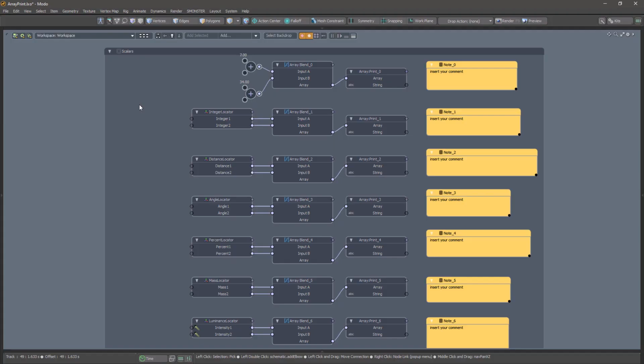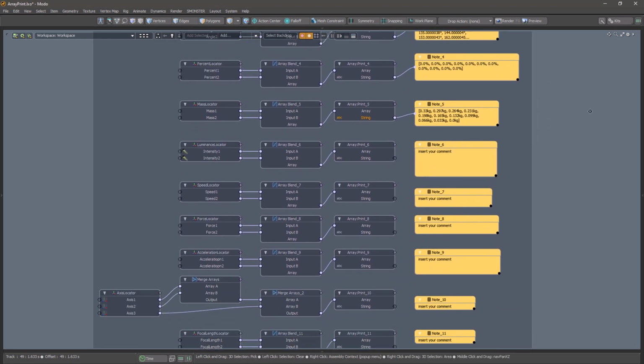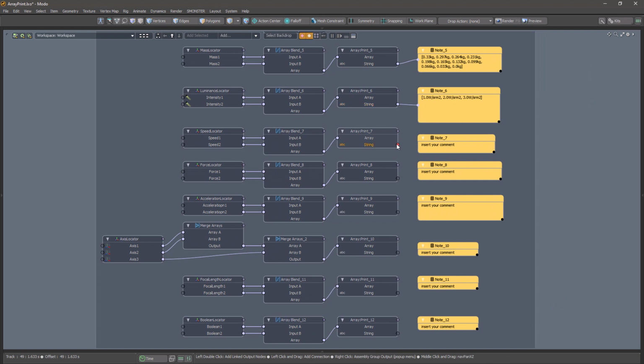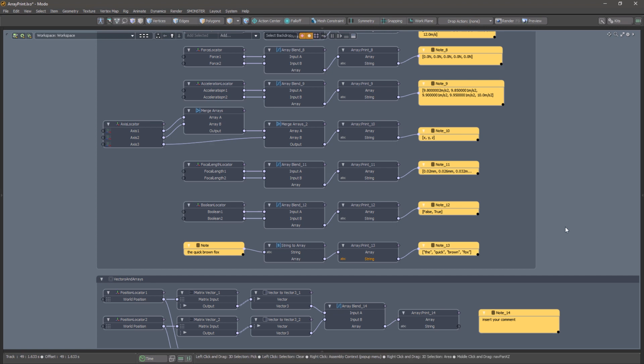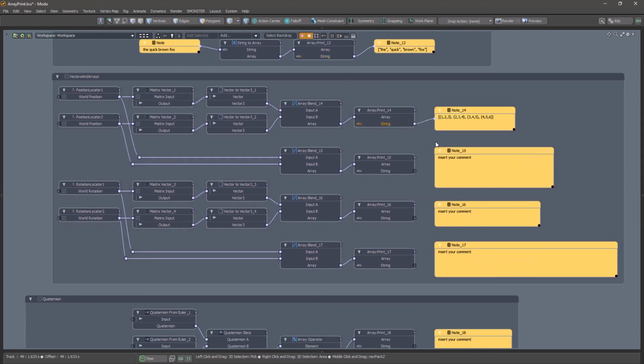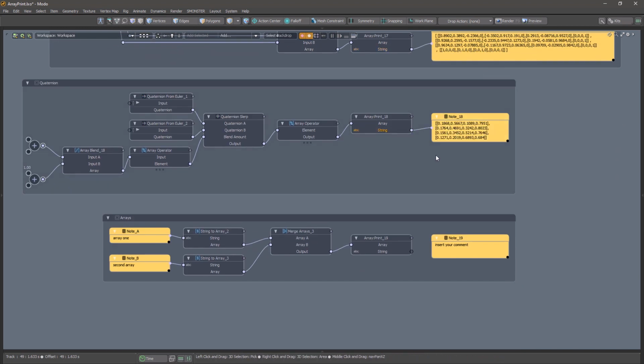First up, array print. This modifier converts an array into a readable string. Use a comment node to conveniently see the values. Array print understands scalars of many different types: floats, integers, distances, angles, percentages, masses, luminosities, forces, accelerations, axes, focal lengths, booleans, and strings. It also knows about vectors, matrices, and quaternions. The icing on top of the cake is that it can print arbitrarily nested arrays as well.